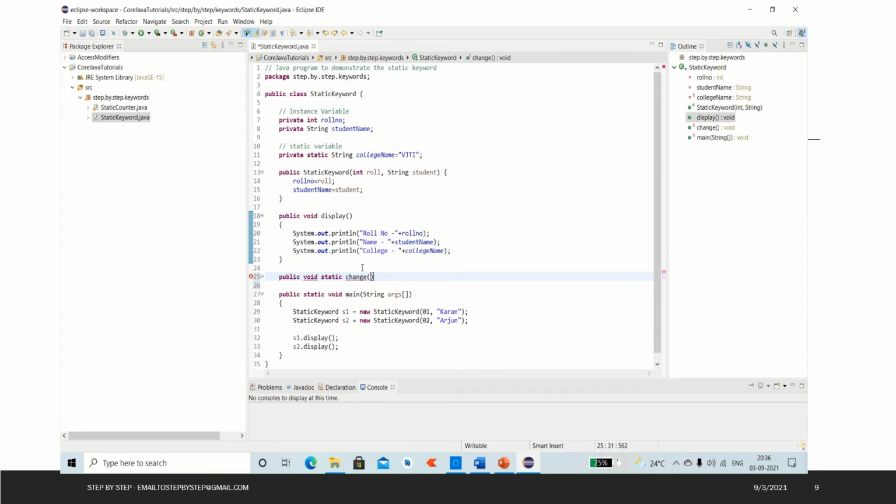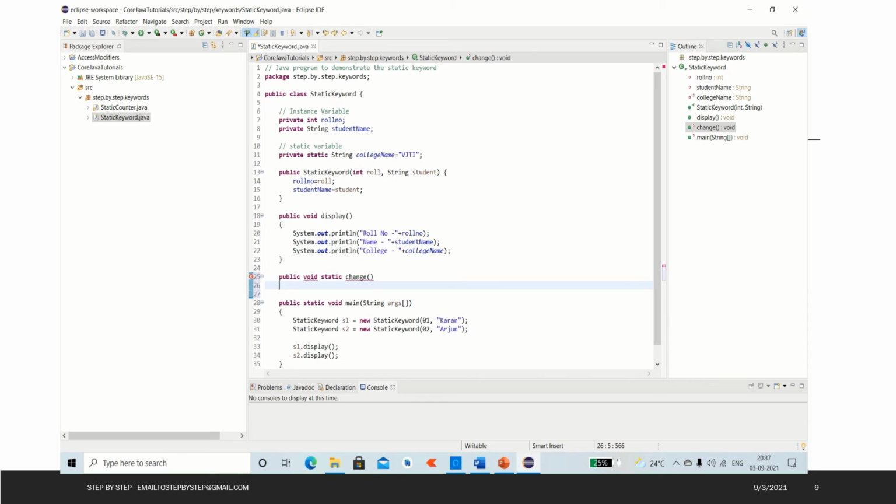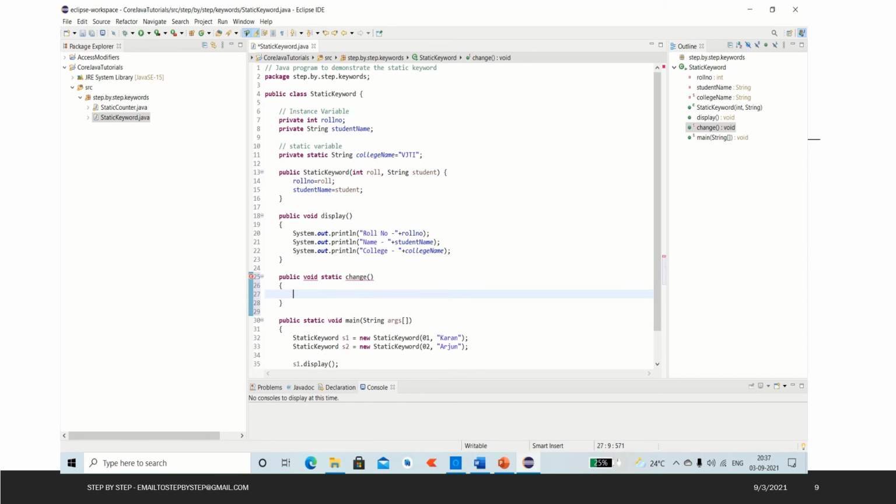Here I'm just adding one static method, change, and we will change the already declared static variable. So the college name will update the static college name variable value. Let me correct the syntax. Now we'll just write college name equals VGTI college.